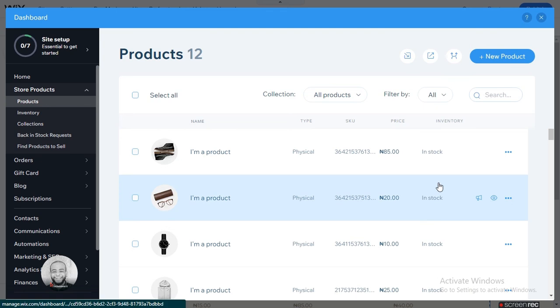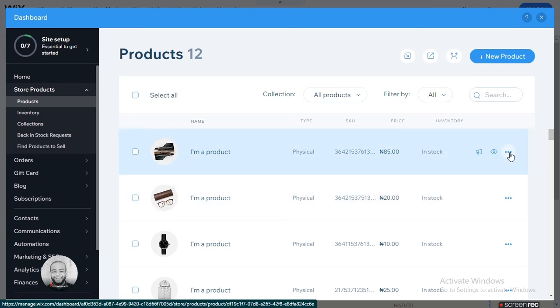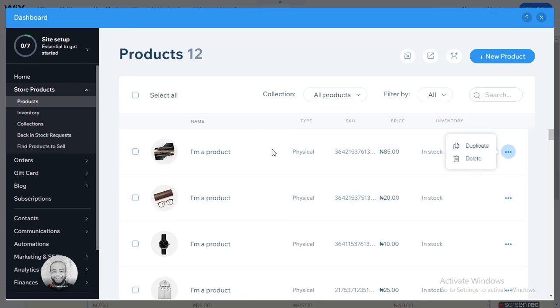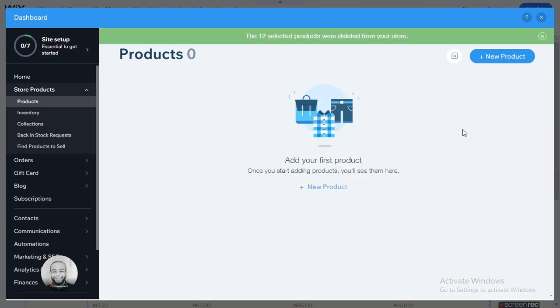Okay, so you have your product lists here. Once you click on the manage product, it opens up the product list right here. So but we don't need any of these products, so we're going to be deleting them all. So I'm just going to select all, and I'm clicking on the delete icon here. Okay, so now I don't have any product.